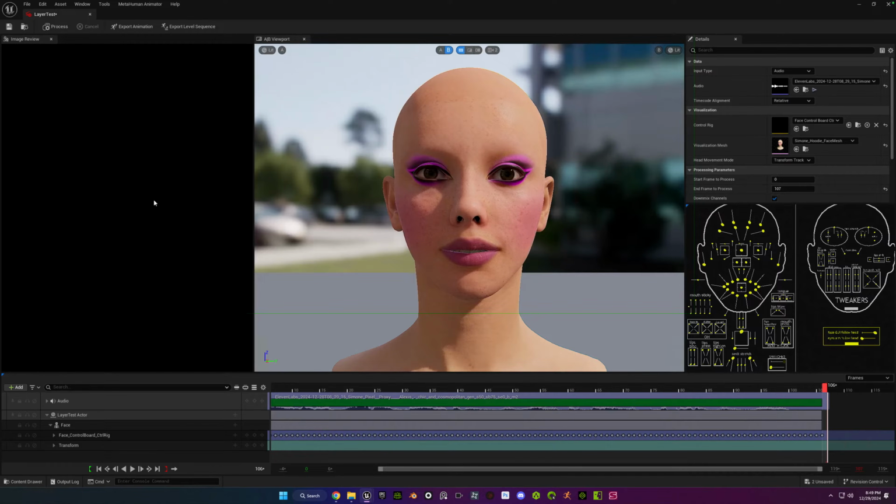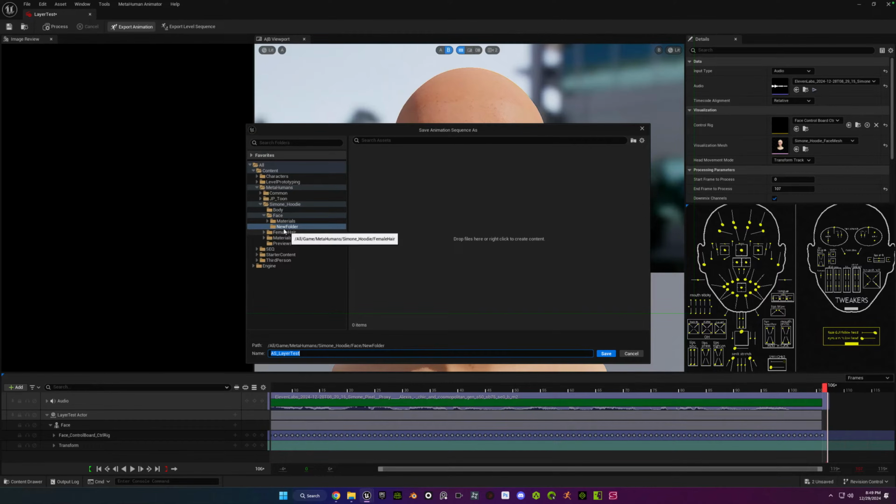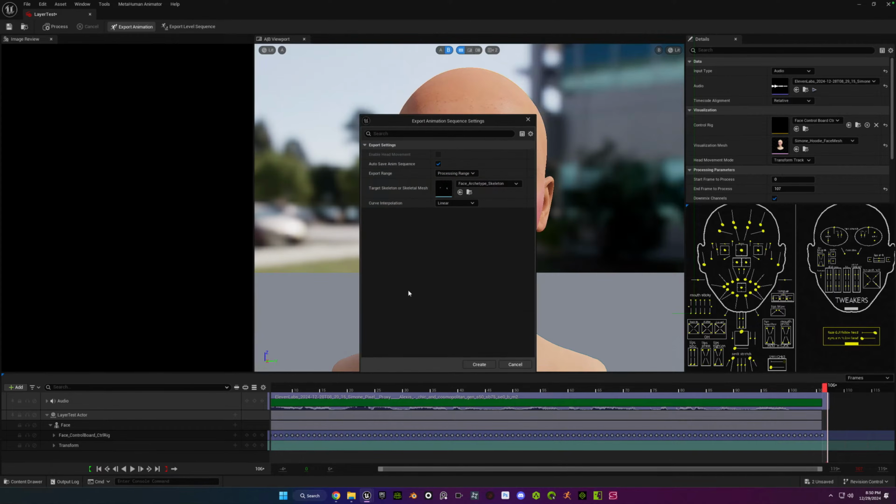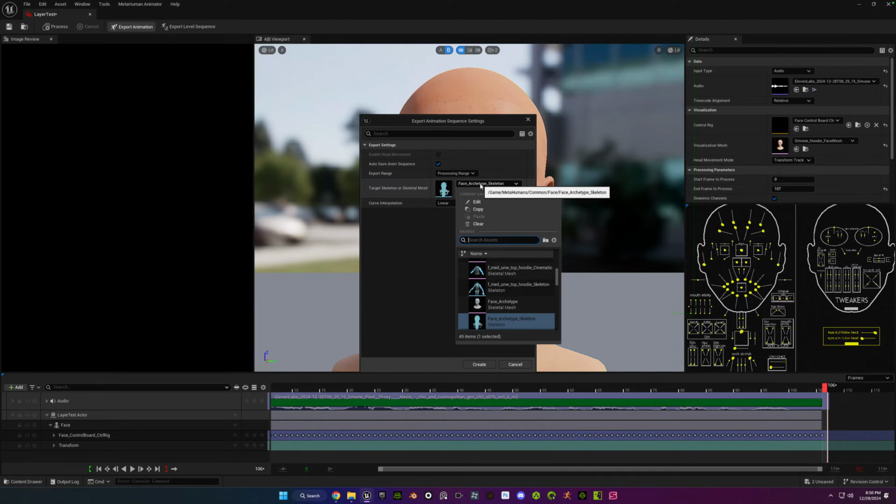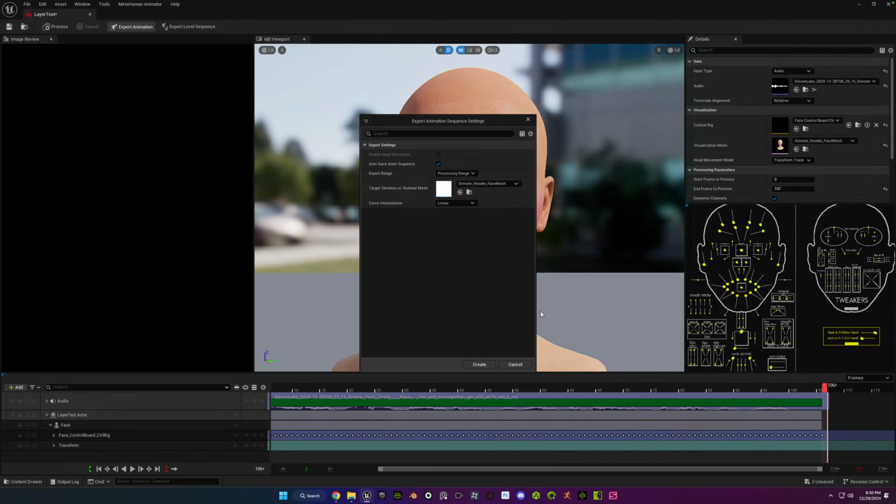So you hit process first, and then you can hit play just to make sure it plays okay, and then hit export animation, and I'll just put it in the same folder, and that's fine. And then in here, change this to Simone again, and to her head mesh.